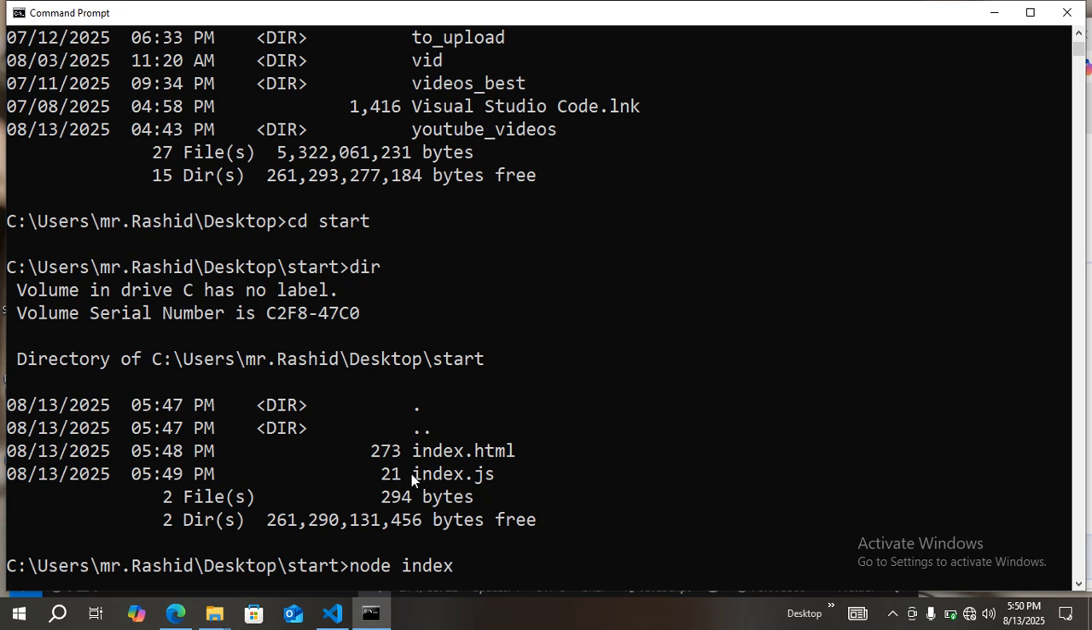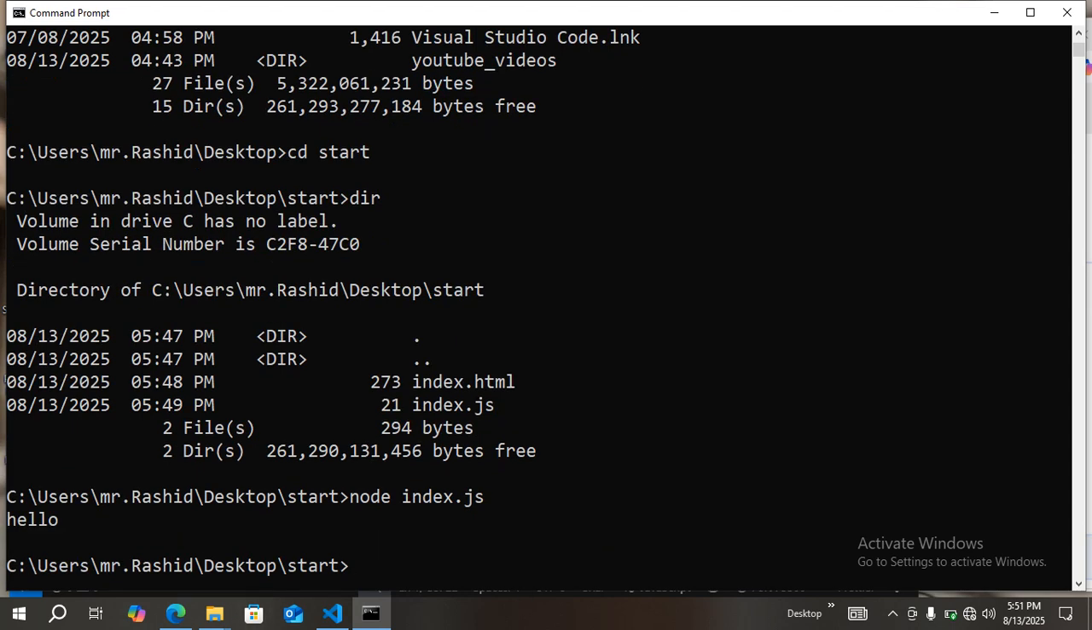So here we have node index.js and our file. If we do this, we are going to get hello. We get the same output, as you can see. So every time you make a change, you need to run this command, node. If you have installed Node.js and you have set it properly, you can run node then index.